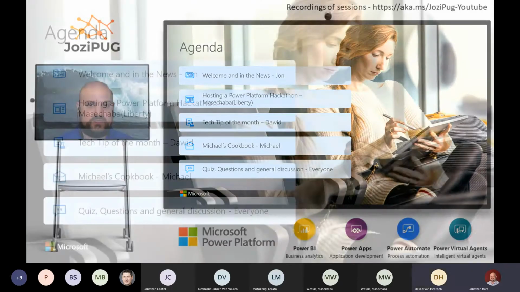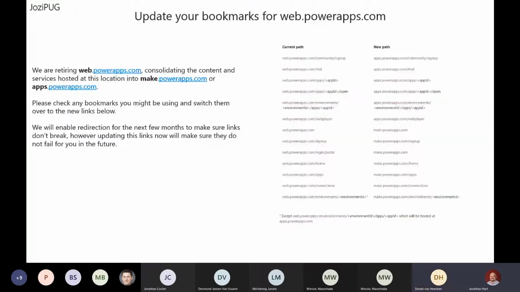So just in the news, some new items that are coming through. One thing that we are doing is we're going to be retiring web.powerapps.com. So if you are still utilizing this link, please make sure you update your bookmarks. There is a list of what the current path is as well as what the new path is going to be. We will have redirects available for a couple of months, but to make sure that your stuff doesn't stop working when we remove those redirects, make sure you have updated all your links and your bookmarks. Okay.